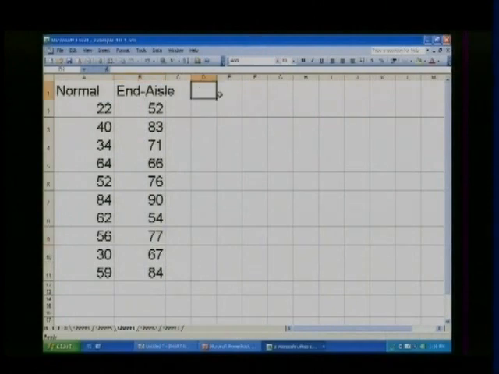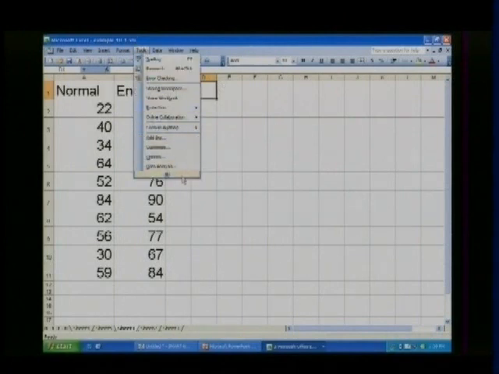Remember, the first thing I'm going to have to do is say, well, I've got 2 populations here. I want to know whether the means are equal, but before I can test to find out if the means are equal, I need to make sure whether the variances are equal or not. So I'm going to take this data and conduct a test. I'm going to go to Tools, Data Analysis.